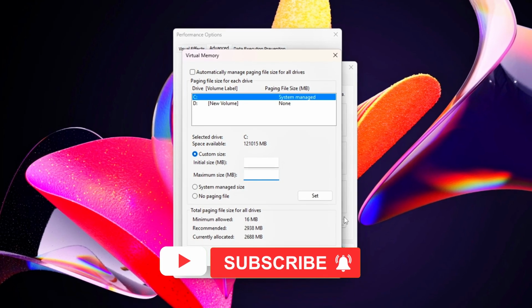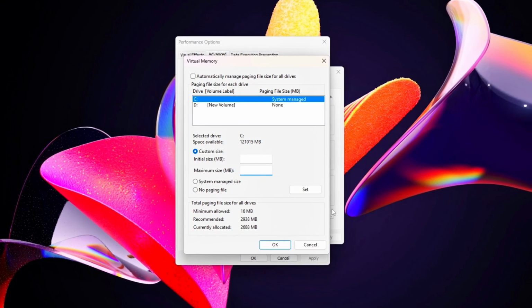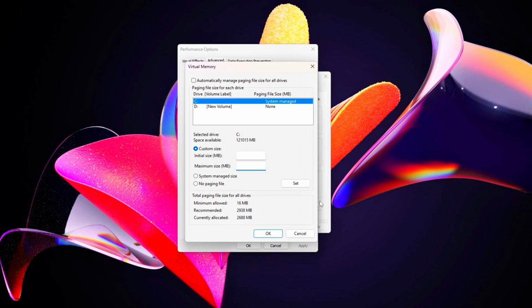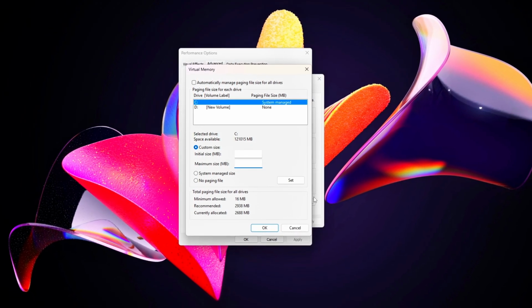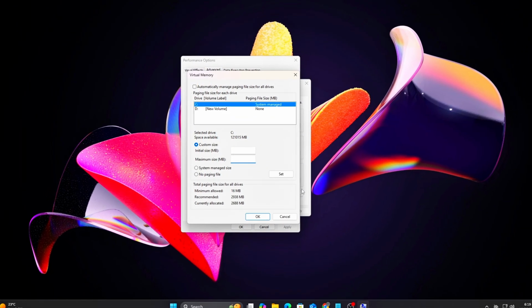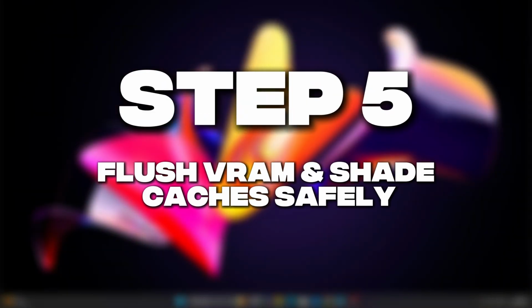If your system drive is an SSD or NVMe, keep the page file there. It's much faster for texture streaming and shared GPU memory access. For HDDs, it's better to use a smaller page file or move it to the SSD if possible. Step 5. Flush VRAM and shader caches safely.